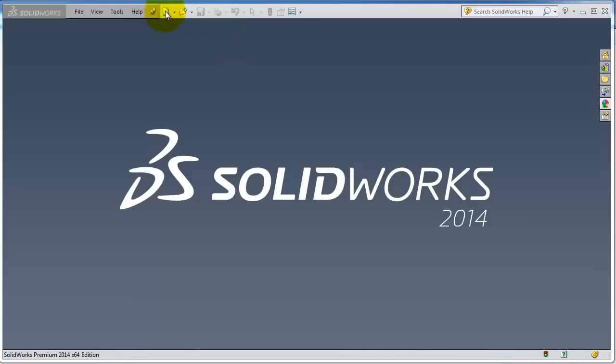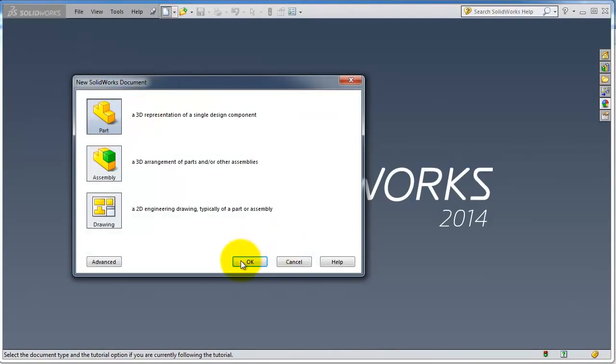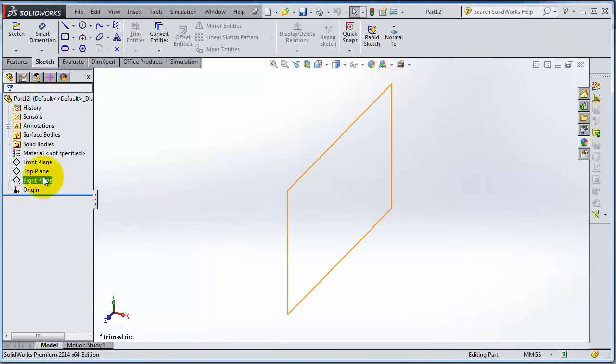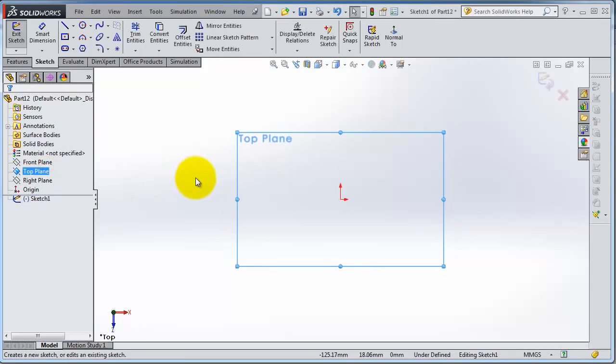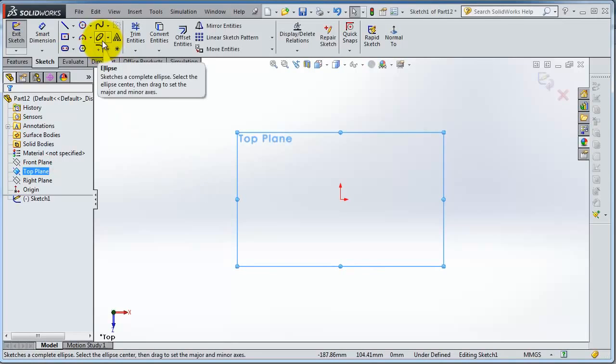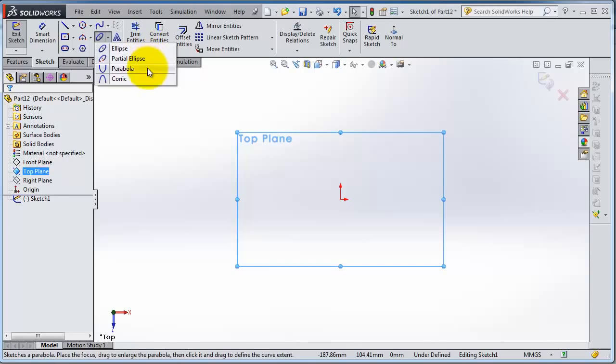Tutorial number 10, the mix tool in sketching. Let's start new part, start sketch, and choose the ellipse, the mix tool in sketching. And there are 4 different types. Here in this menu you have the ellipse, partial ellipse, parabola, and conic.